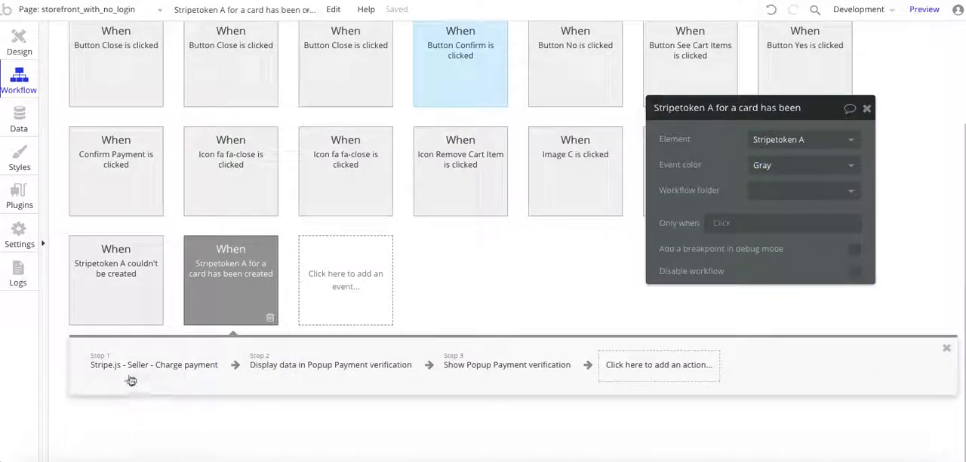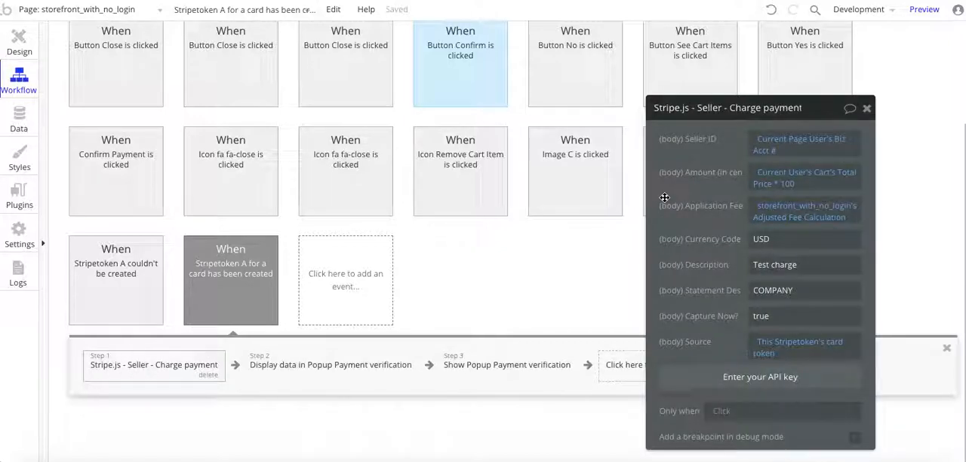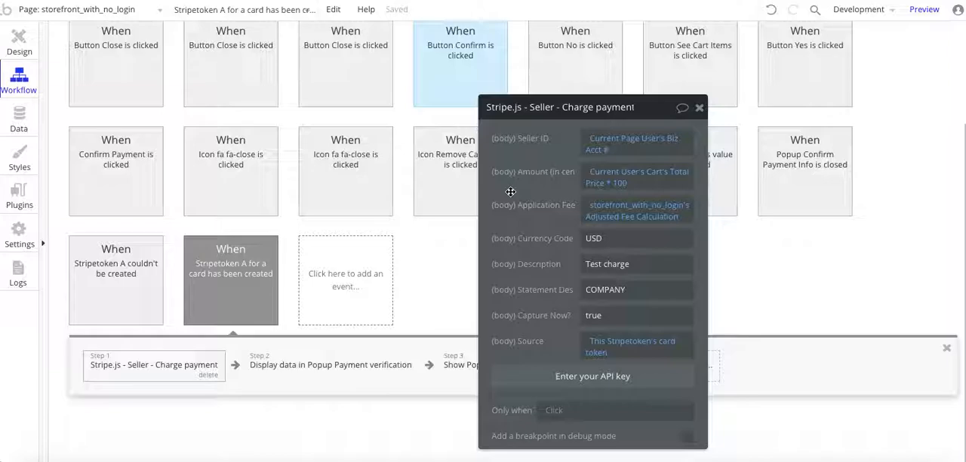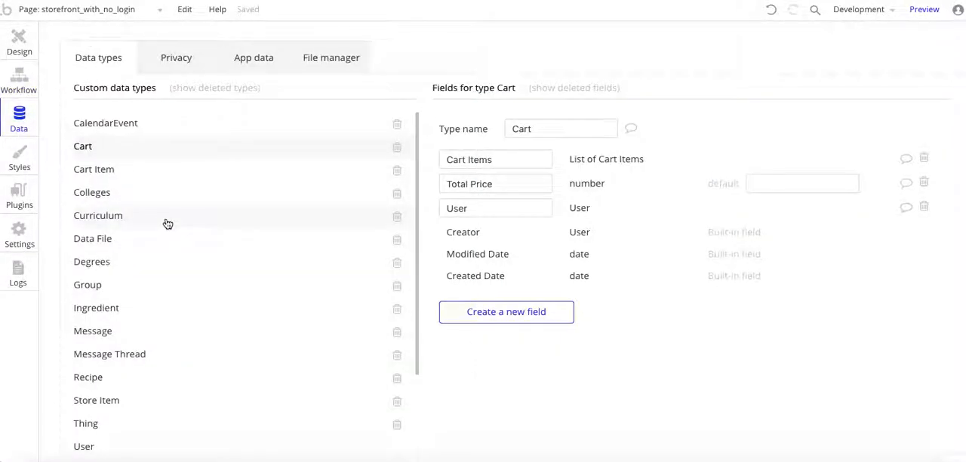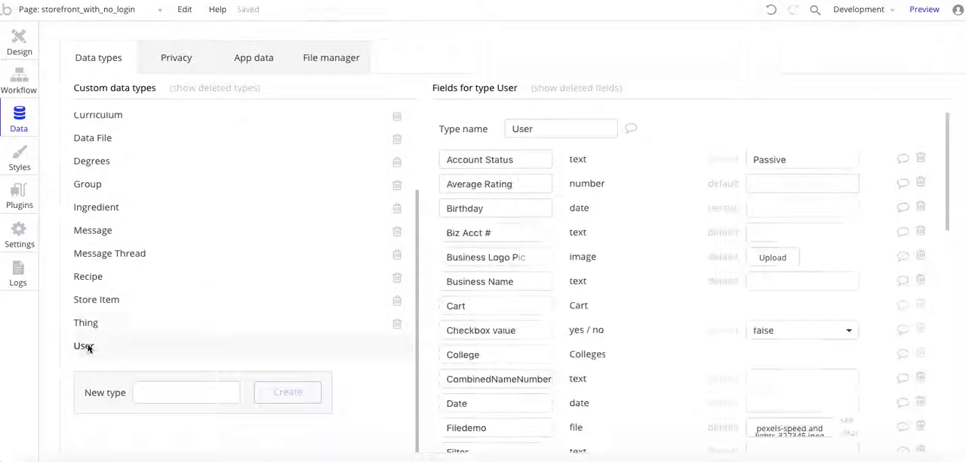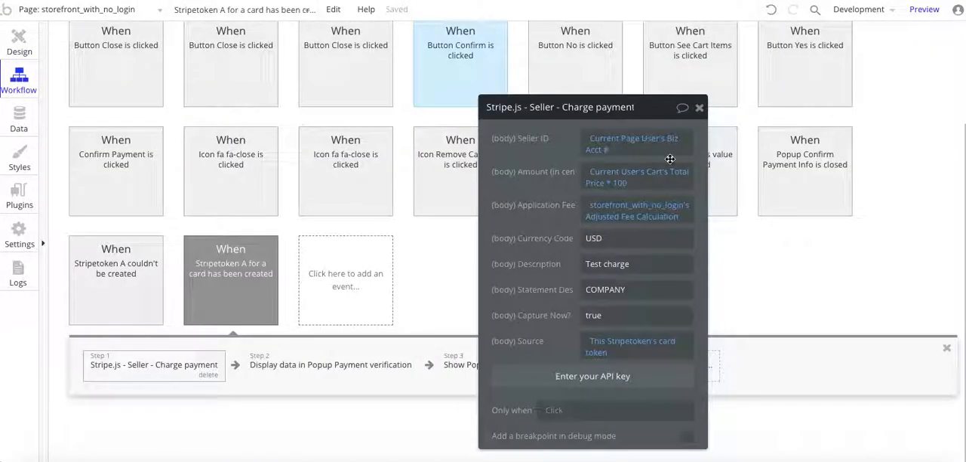That's very critical. And what you're going to have here is, this is where we actually do the charging within Stripe. So seller ID. Now the current page user biz account. I'm just going to come over the data structure. This is, I showed how to do this in a prior video. Now under user, we have biz account number. Okay, this biz account number gets set up, again in another video. When you set up the business accounts, you're going to need to go and create the workflow that's going to set up the biz account Stripe number for the seller. Again, another video shows you, I'll have the link for that below as well. So you want to have that value in here.